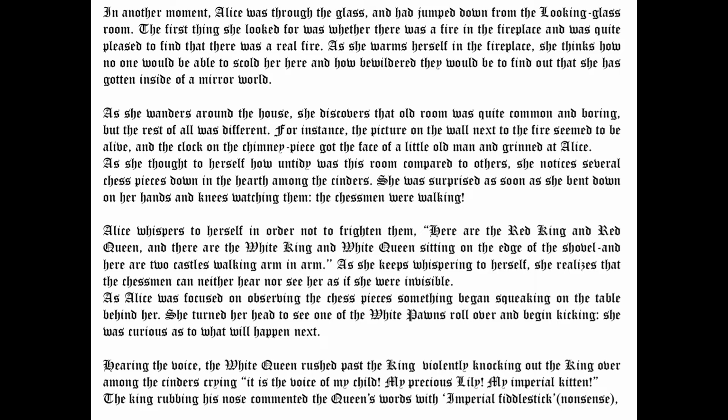Let me ask you one thing. The clock on the chimney-piece got the face of a little old man. Can you imagine it? Any character of Disney, do you visualize it? Tell me in the comment section down below.